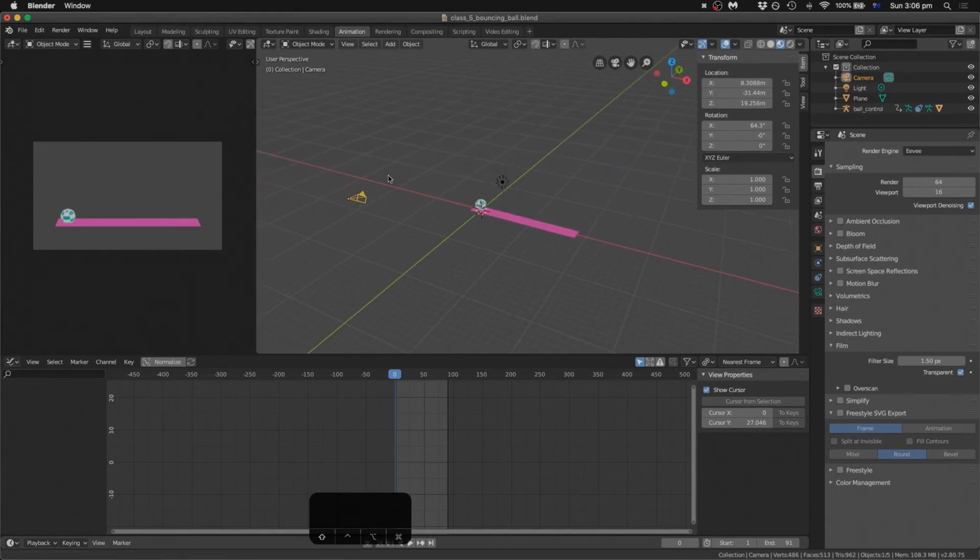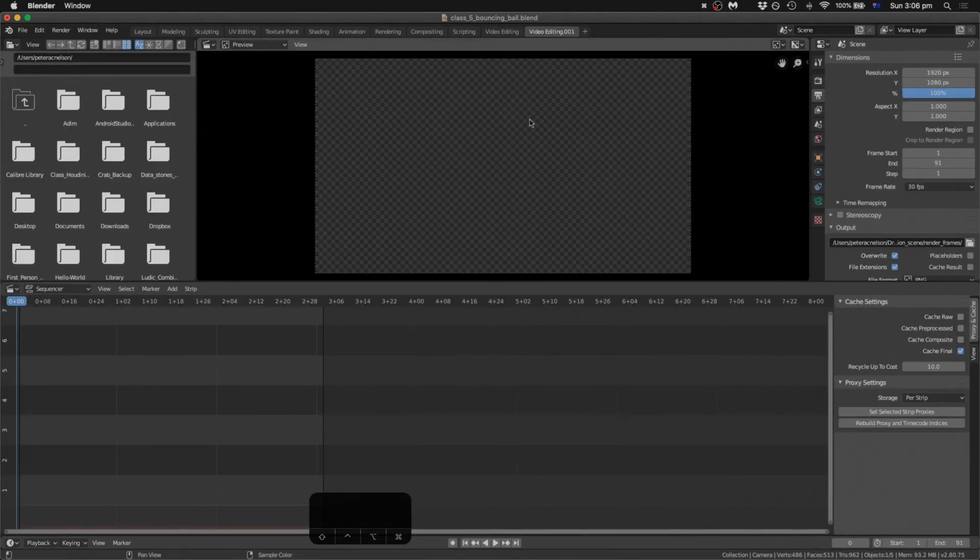Some of the interface will just be a little bit different. Okay, so I'm going to go over to the video editing tab here. If you can't see video editing here, just click the plus button and select it from the drop-down menu here. Okay, so now I'm in the video editing tab.